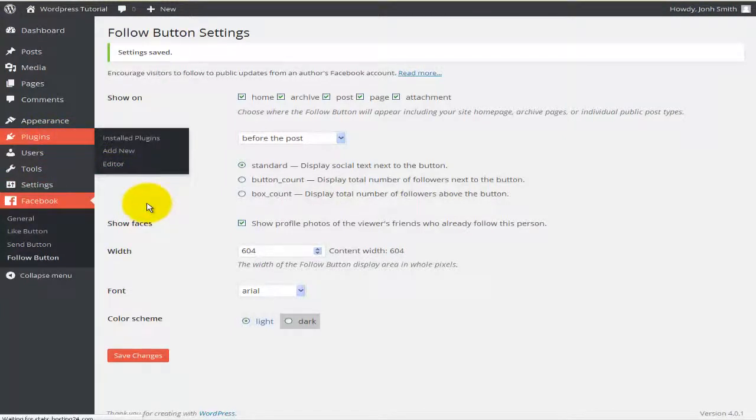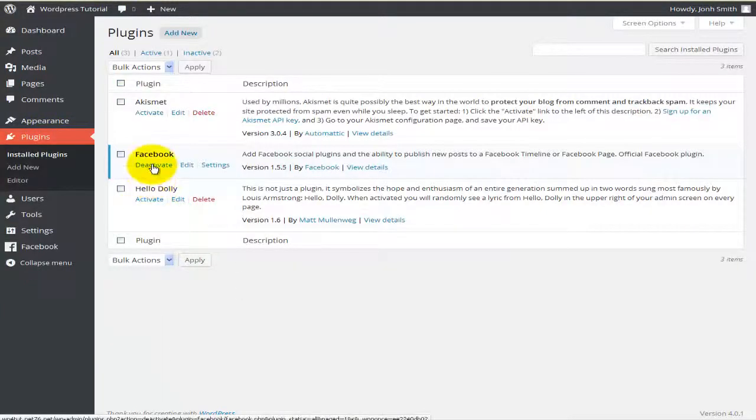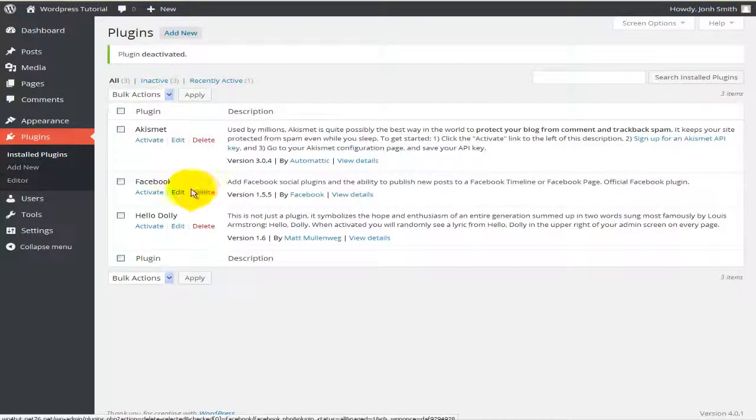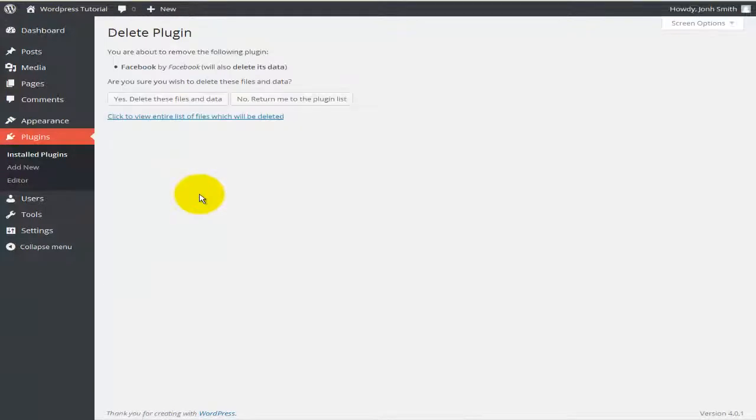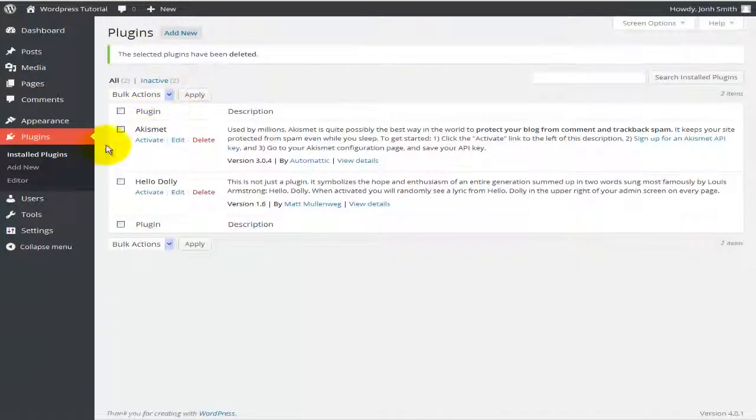I will first of all deactivate my Facebook plugin, and after I have deactivated it, I will go and delete this particular plugin. Then it will ask me whether or not I would like to save the file data. I will go no, and I will delete everything, and you will see that that particular option on my main menu will now disappear, as I do not have this particular plugin anymore.